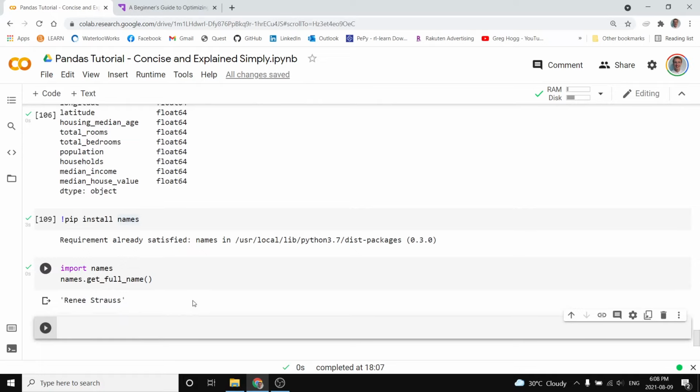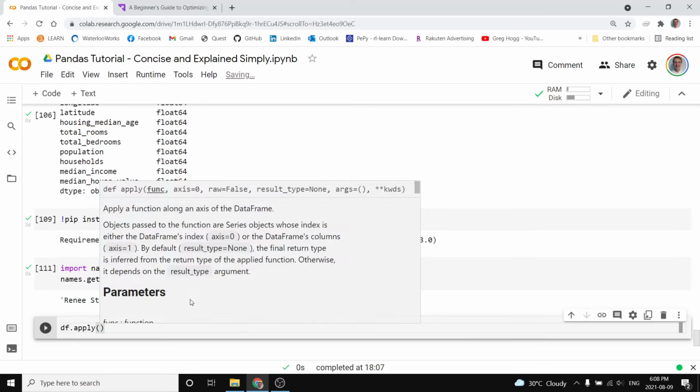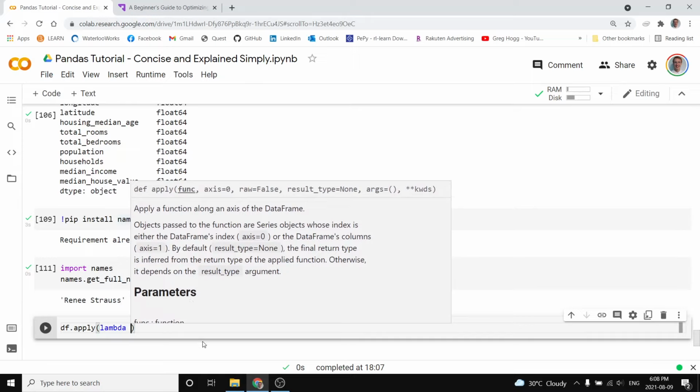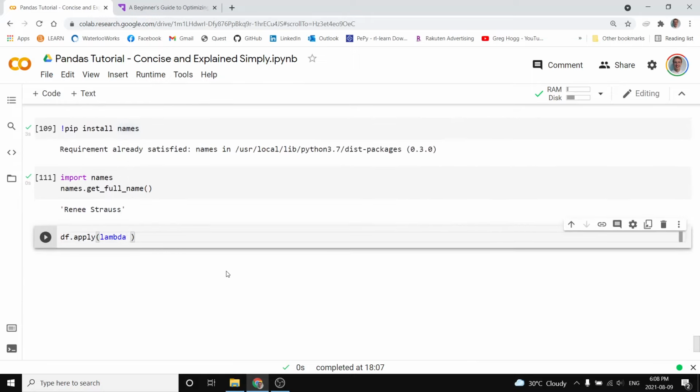Now to do this, we're going to use the function called apply, and this is on a data frame. So we can do df.apply, and what it asks for first is a function, and we're going to pass it what's called a lambda function. If you don't know what that is, let me show you with a very simple example.